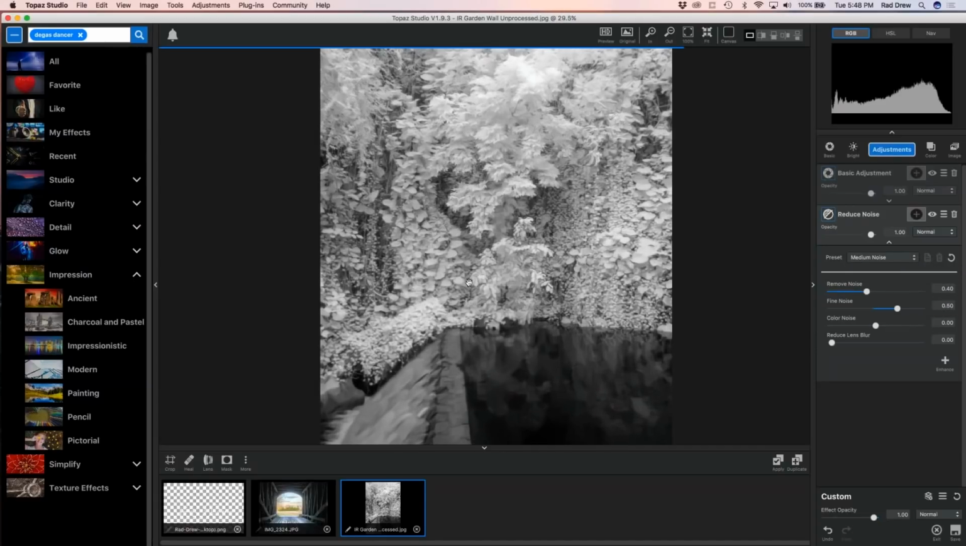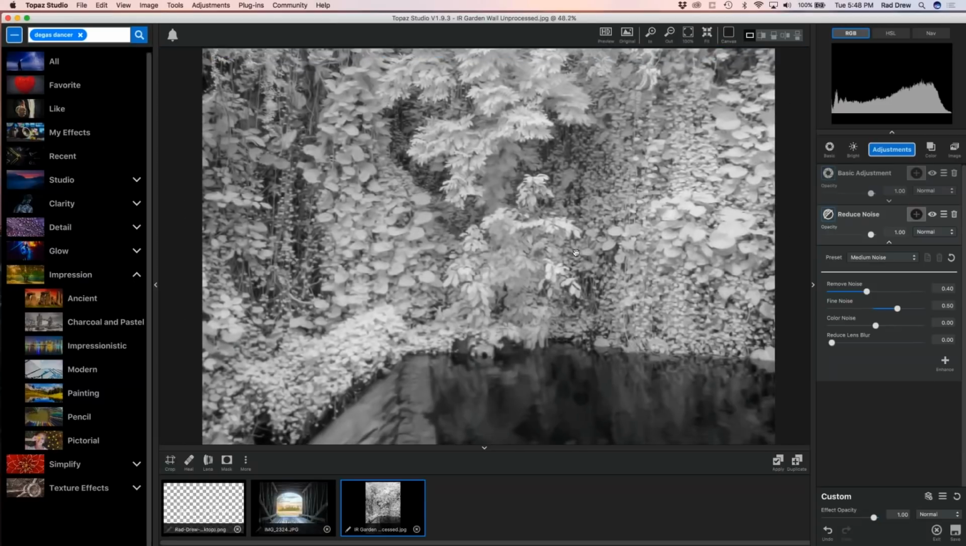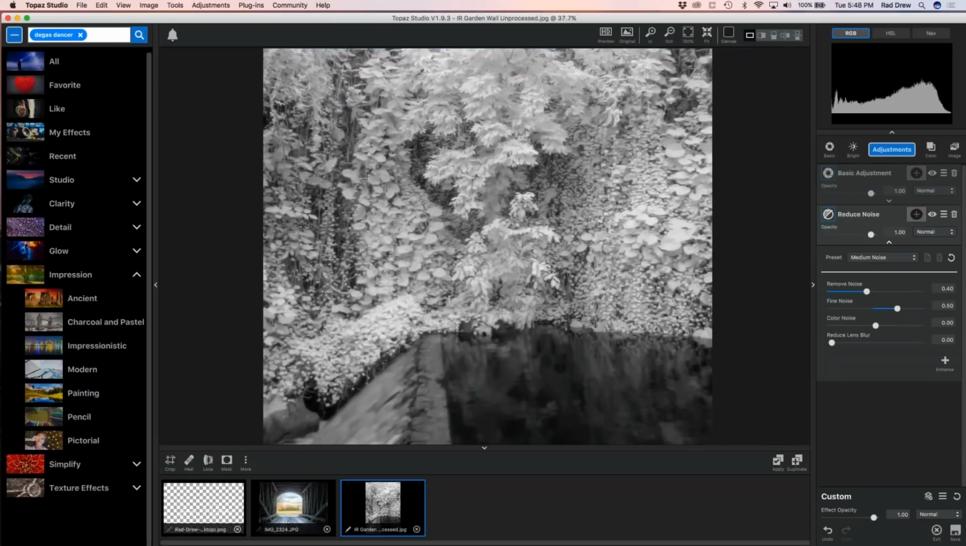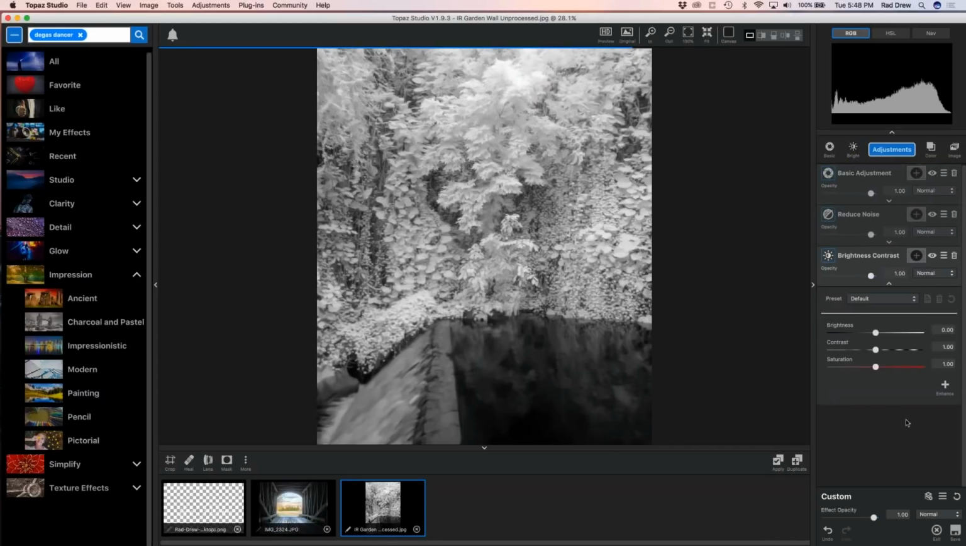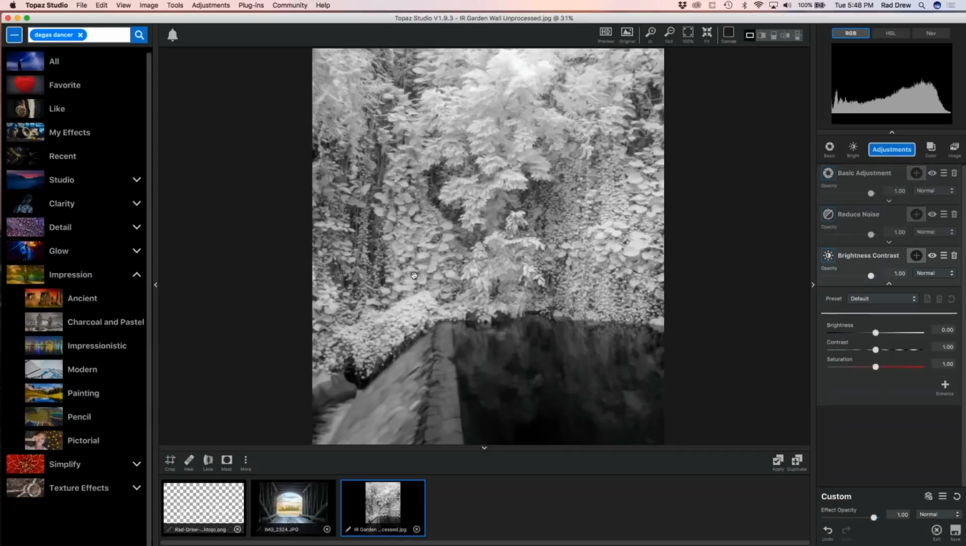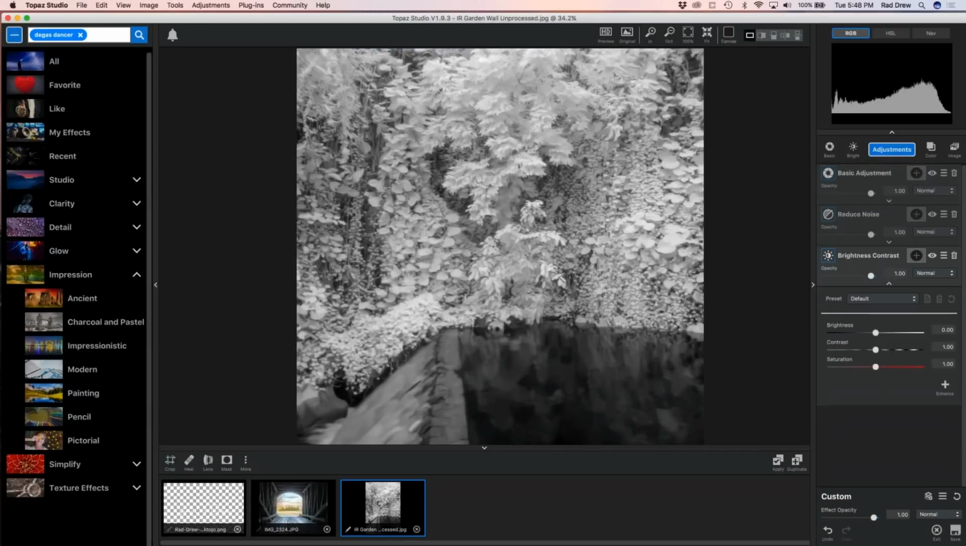And again, I'm just sometimes blowing it up and looking at it. So I'm going to just go with that right out of the preset without any further adjustment. The next thing I'm going to do is go to my brightness contrast tool, and I'm going to play with this a little bit and watch the image and watch my histogram.